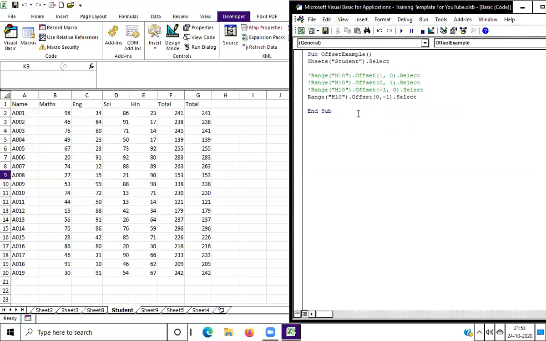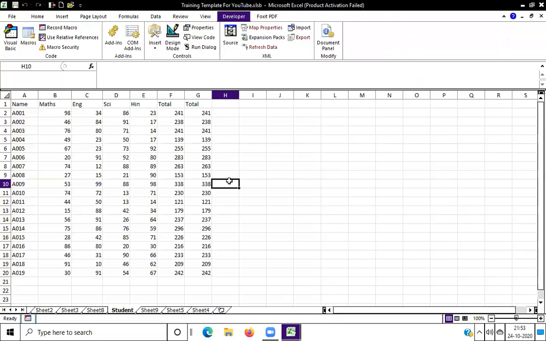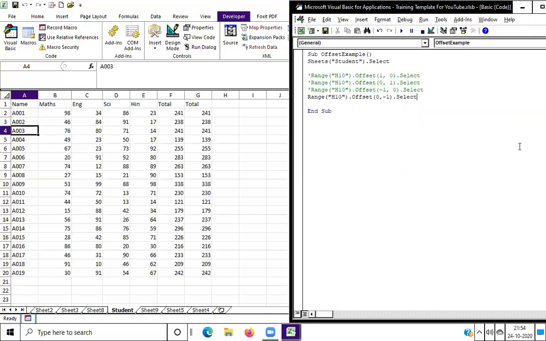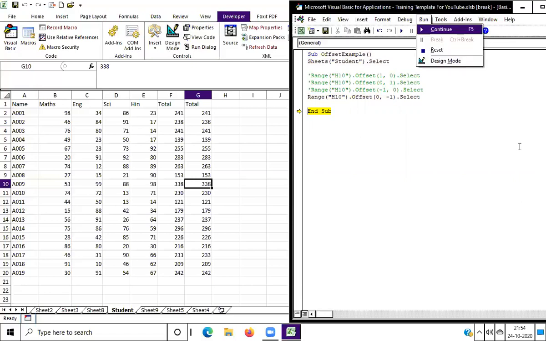It means your base value is H10. H10 is this one. Then you will move to G10. Okay. So I'm putting the pointer anywhere. Then I'm trying to run this macro. Done. This is the pointer cell. Done. That's it for today.